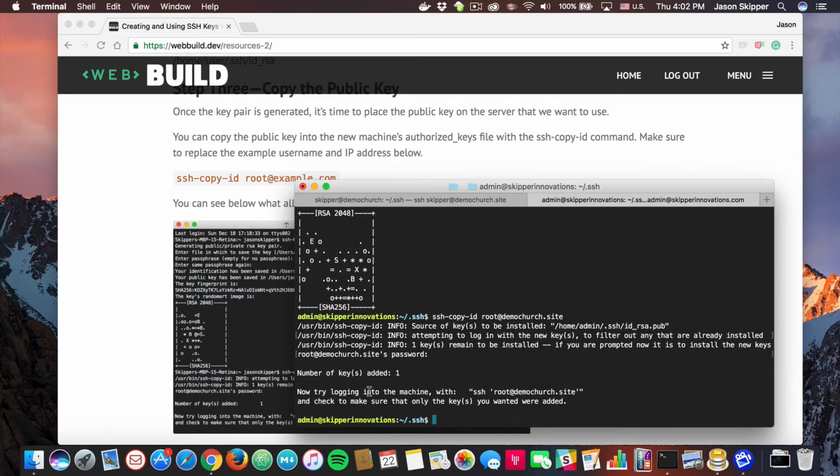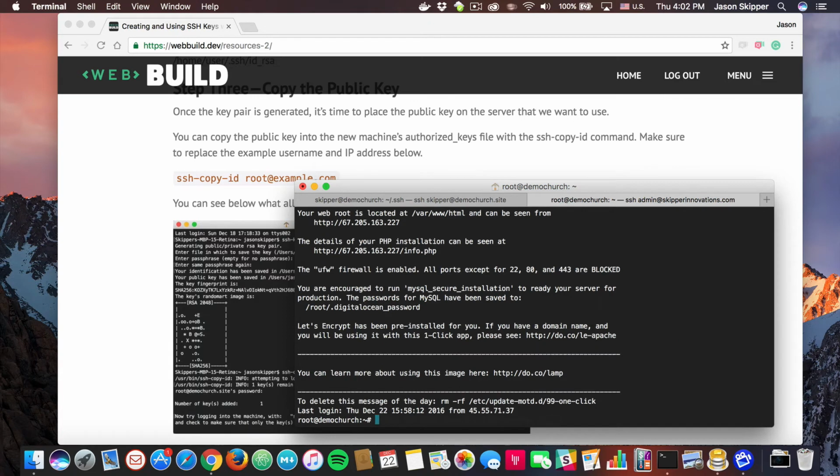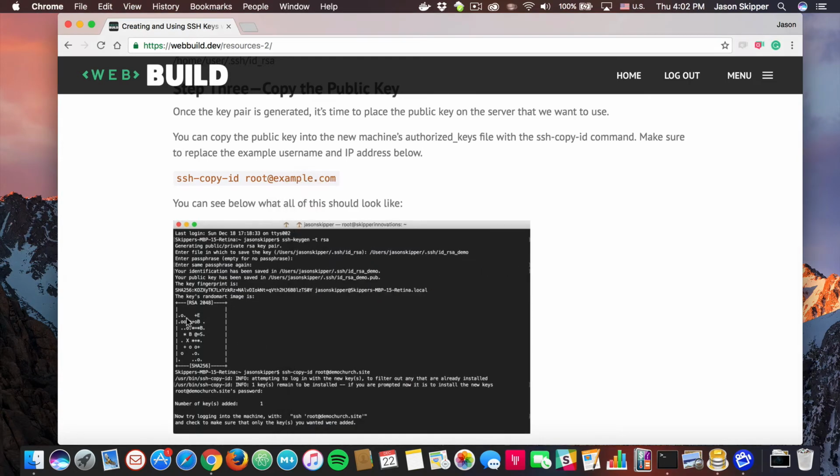Now it says now try and log into the machine with SSH. And so watch this. I'm just going to go ssh root at demochurch.site. And I am in without any password now. And so it is done. It is working. And it just makes things a lot more secure. And you can also go in and you don't need to use the password anymore. So I do recommend using this.